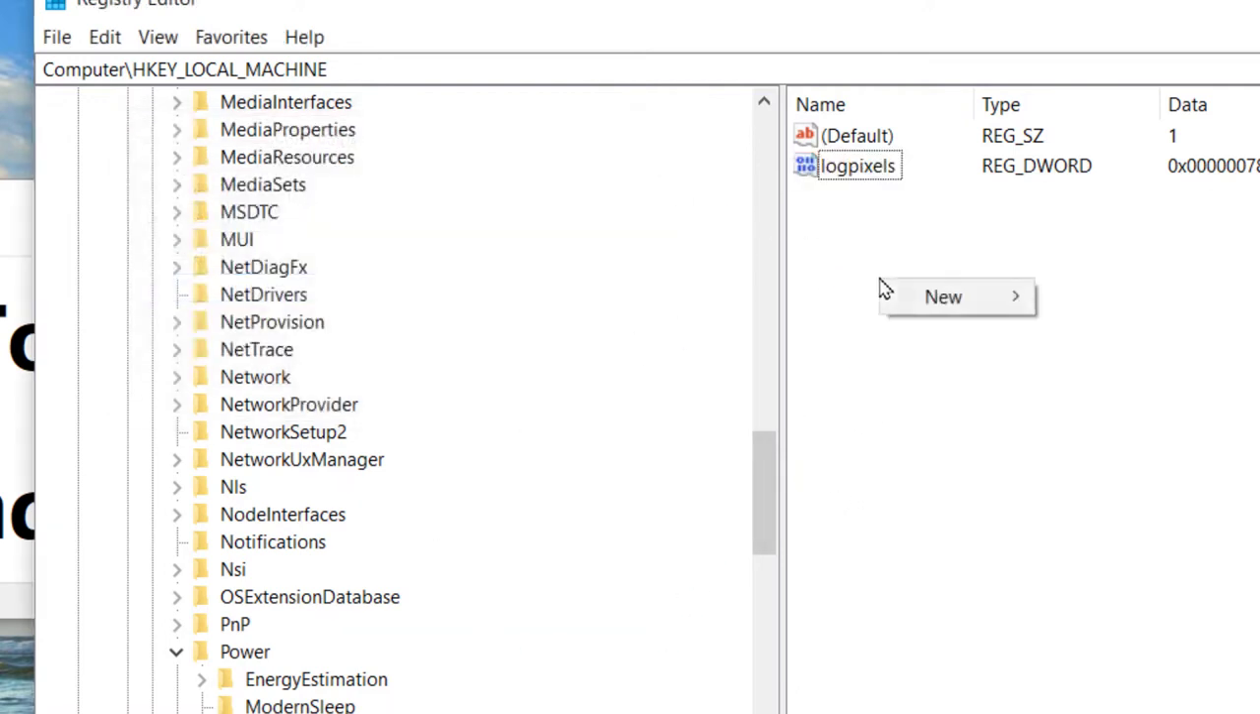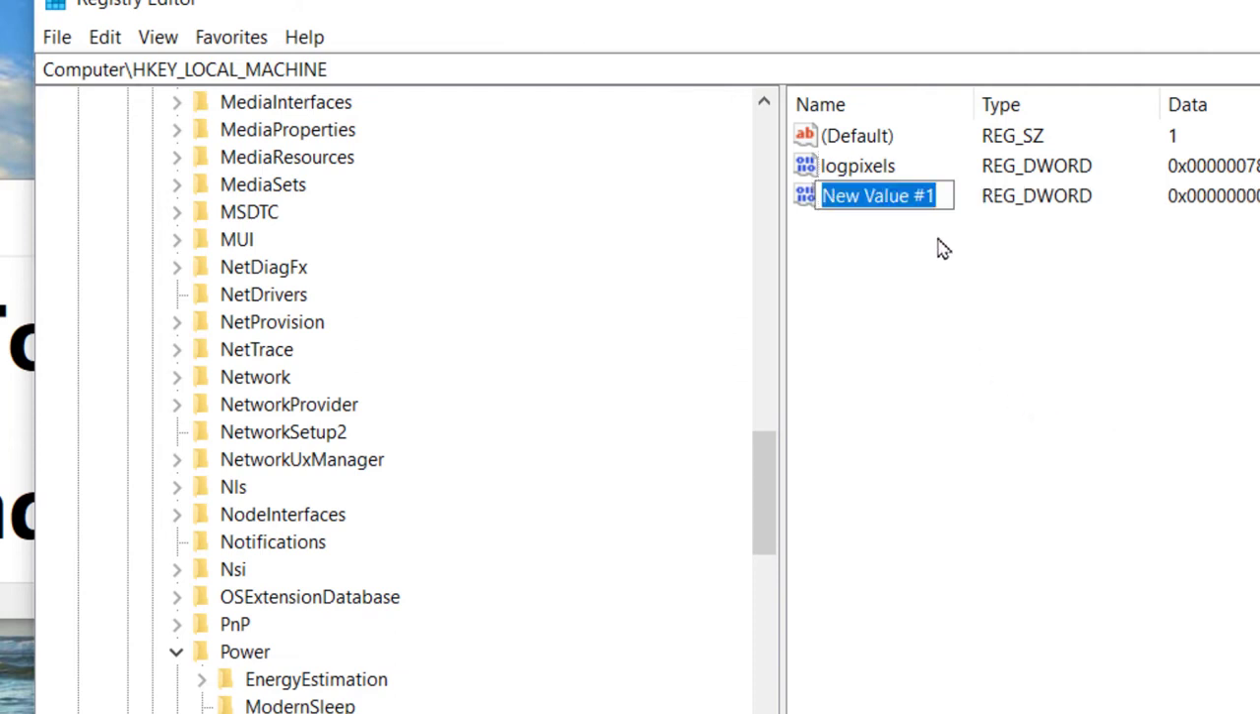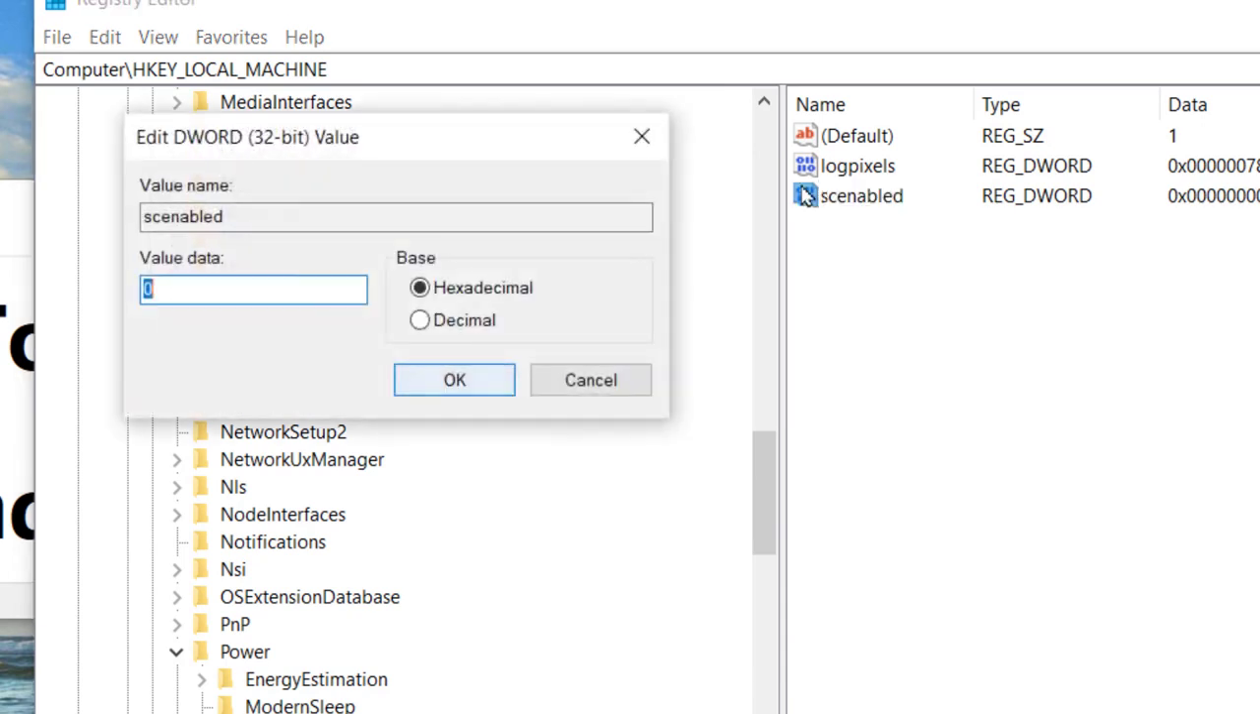After that, guys, right click, and then click on New, click on Key, and type here SC enable. Right, double click, and set the value data to 0, click on OK.